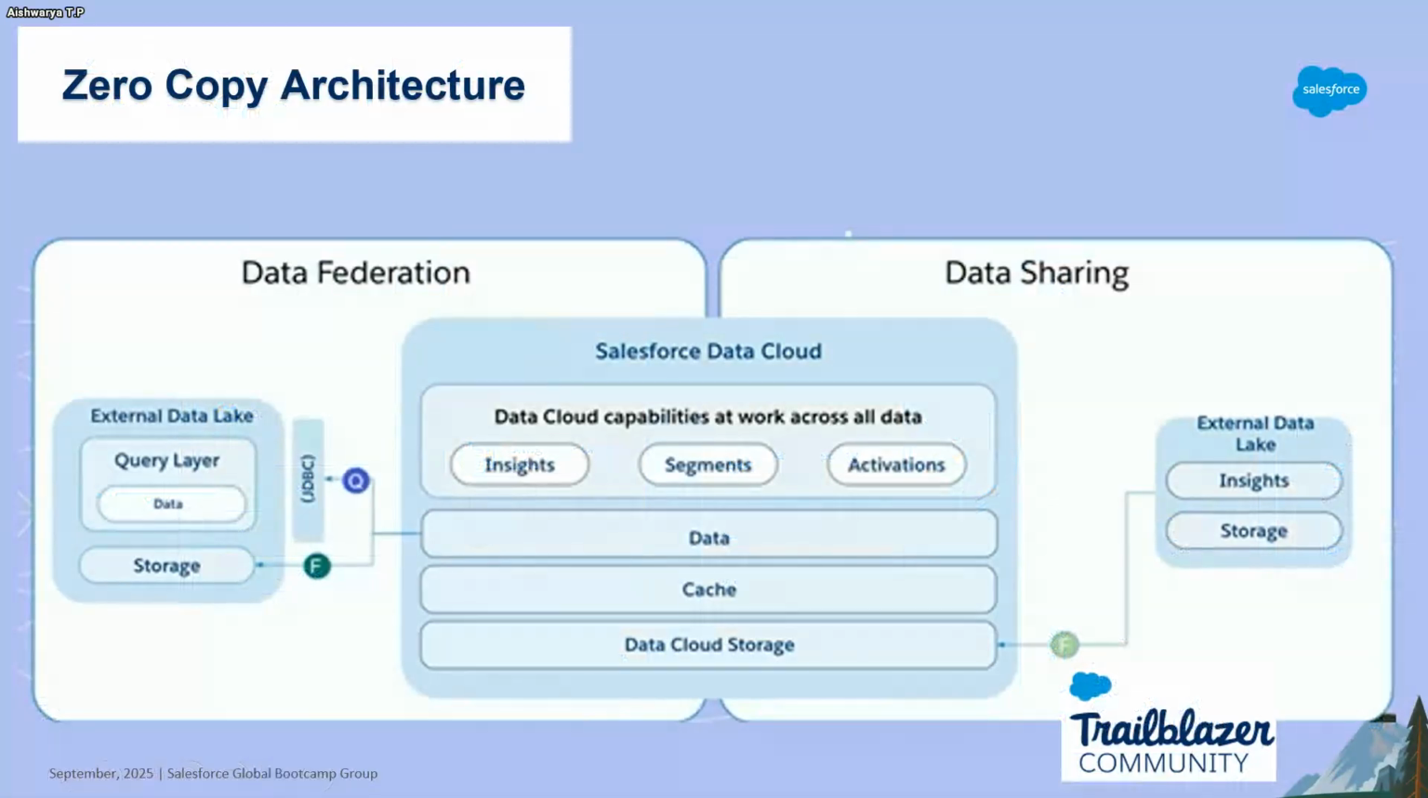Okay, so the data out concept which we saw, this is how it will look as an architectural flow. On the data federation side, you can see external data lake, and this is mostly on the query federation side, and you can see Q and F. So those are query federation and file federation, and you can store. You are going to use a storage layer here, and whether you are using Snowflake or any other application supporting zero copy, you will definitely have a storage layer, and you will be using that storage layer. And the query layer, you already store that data within query layer, and you are going to point it to your external platform like Data Cloud.